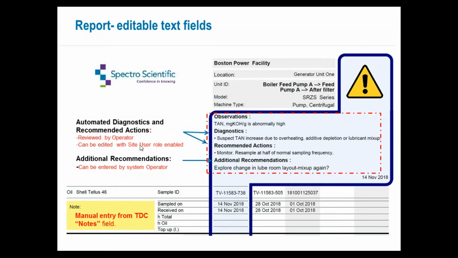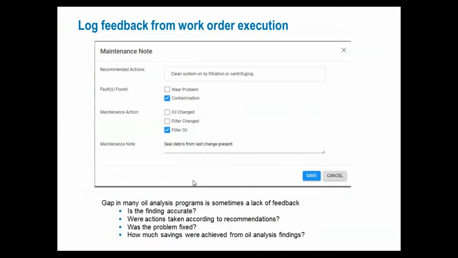If they've been enabled to be the site user, and that's just a privilege that's set by the on-site lead, if you will, for the TrueView, they can also actually then edit those diagnostics and actions, as I mentioned, and use them elsewhere as well.